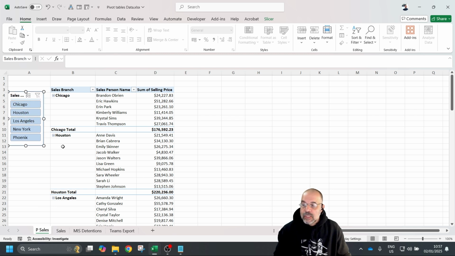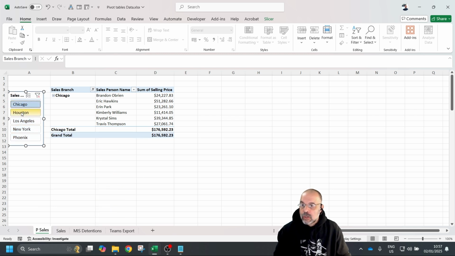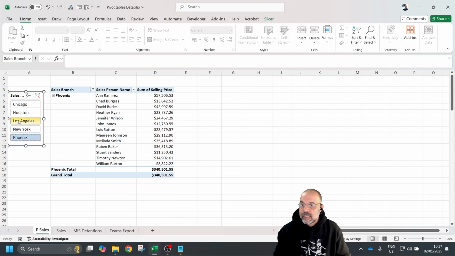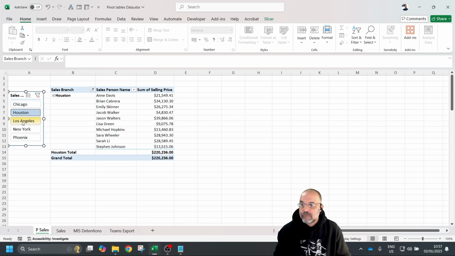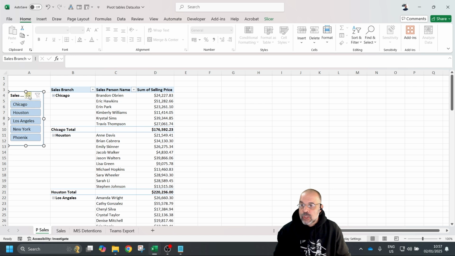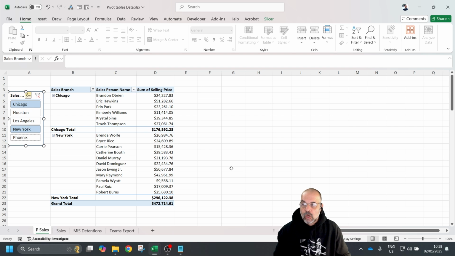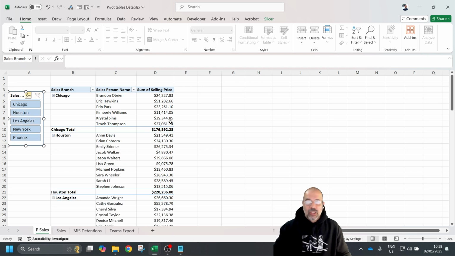Okay, so now simply by clicking on this, I can see the results for Chicago, Houston, New York, Phoenix, really easily, no need to bother with filters. I can remove the filters, I can choose multiple selections. So this is, let's say, Chicago and New York only, and get rid of the filter. So that just makes it a bit easier for some people to work with.